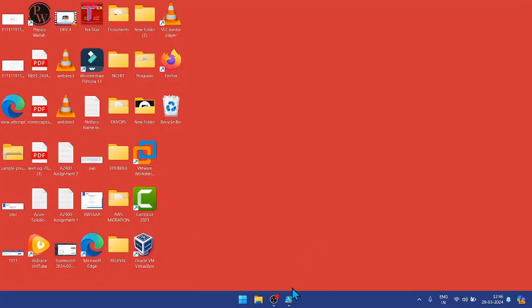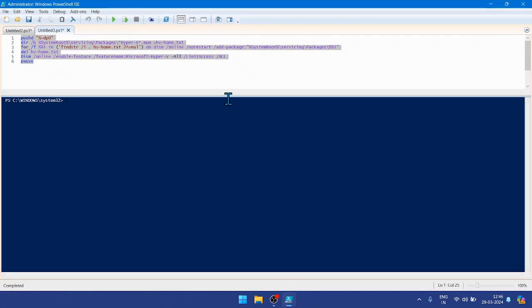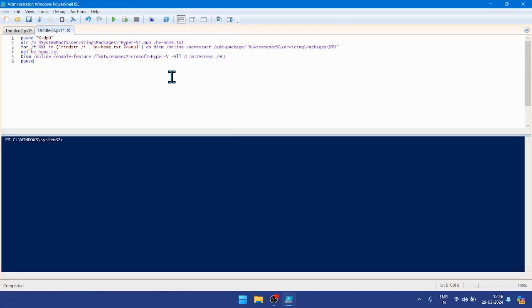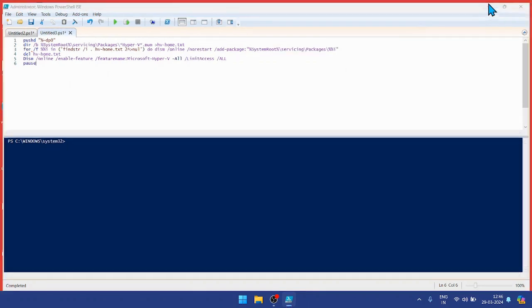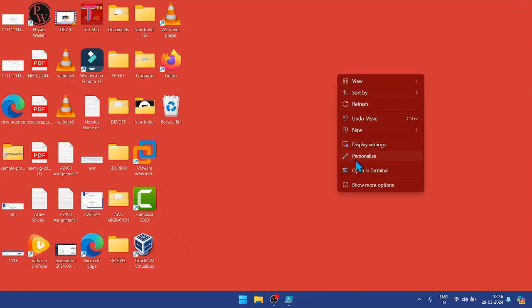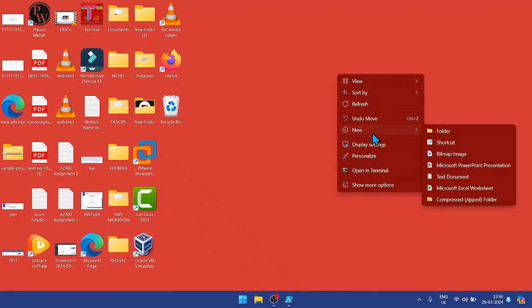So what I would do, I would go to PowerShell. I have this particular script which we need to run. I would not be able to run the same script here in the PowerShell, so we have to do that by another method. So let's do it by creating a batch file.